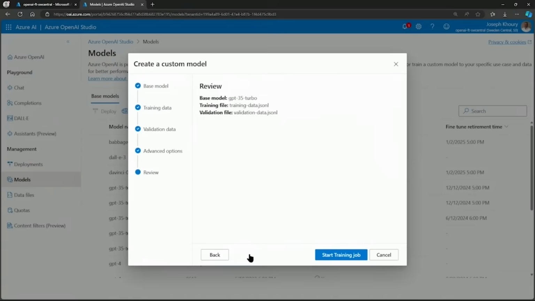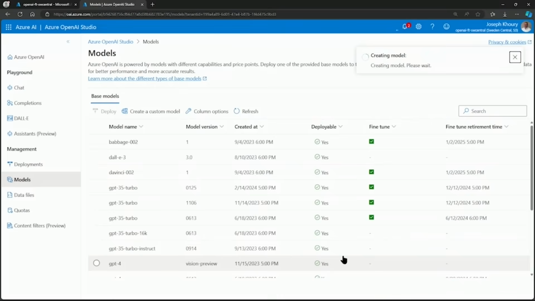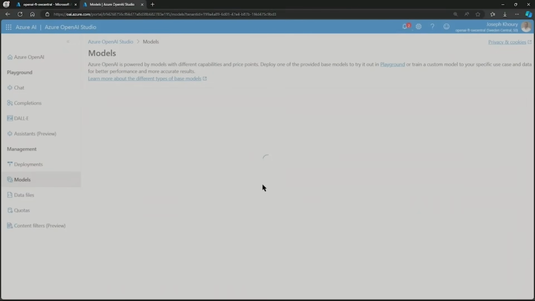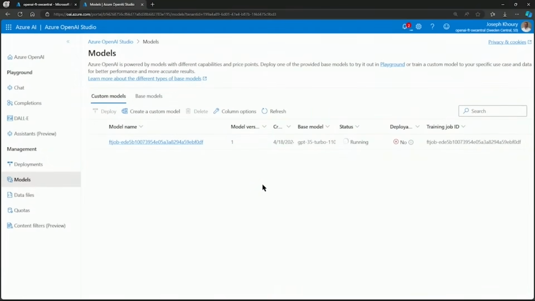I'll just select Next. Now, there's not much to review. I have uploaded the training data and the validation data. The base model appears. I'll select Start Training Job. Okay, and the training job begins. And notice now under Models, there's a new tab, Custom Models. And notice the status of our training job right now is pending. Now, if that doesn't transition to running within, say, 5 minutes or so, just select the refresh icon on the toolbar. And note now the status does say running. Okay, so the training job is running.